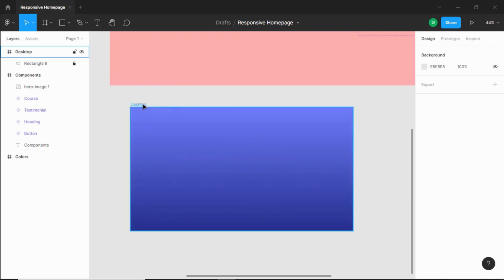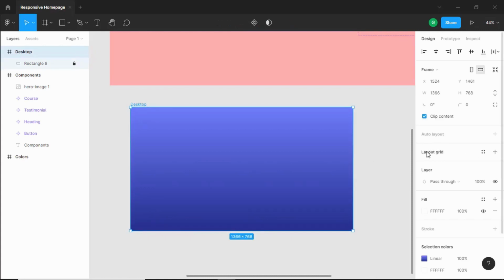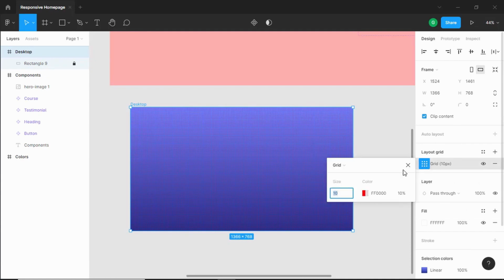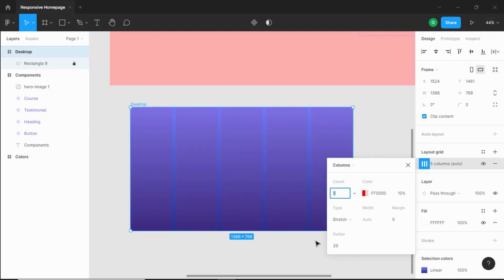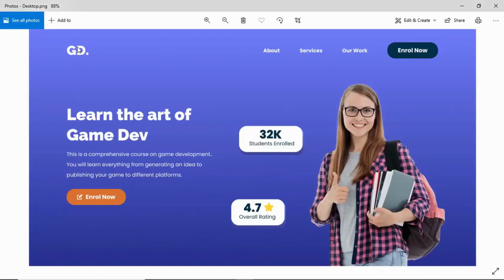So let's click on this frame, and here we can see we have this option called layout grid. So let's click on this plus icon, and let's click on this layout grid settings, and I'll just change this to columns, and I'll set 12 columns. So we will work in a 12 column layout. Right now let's create this logo over here.